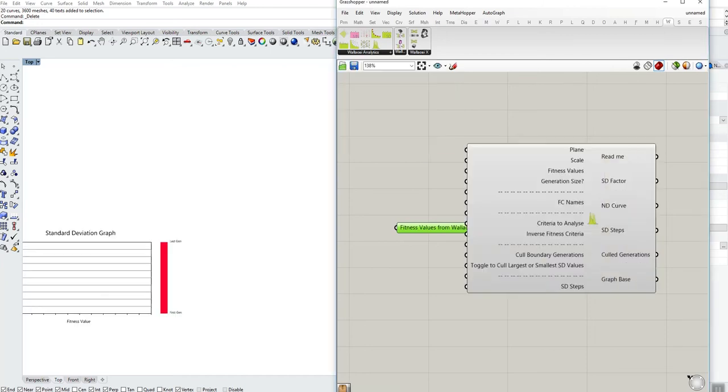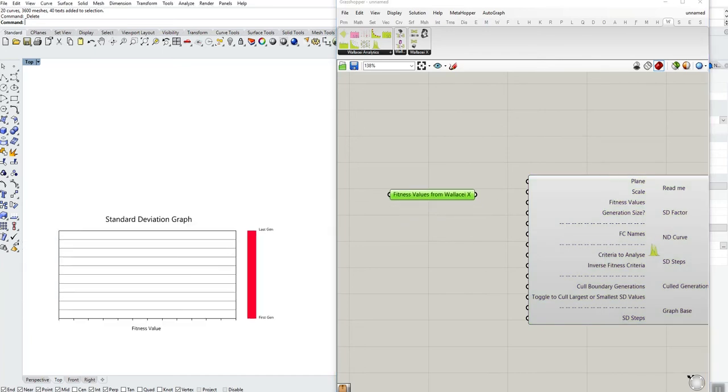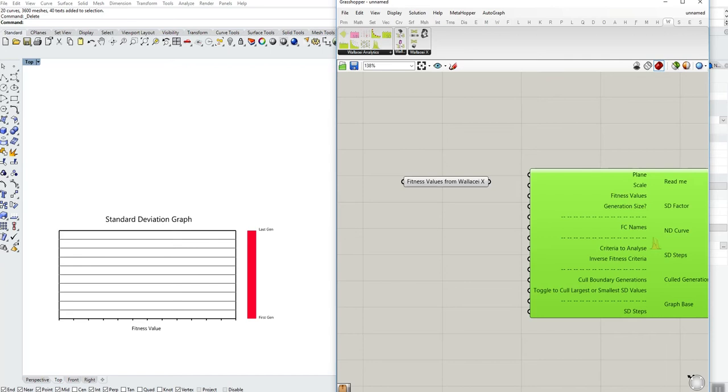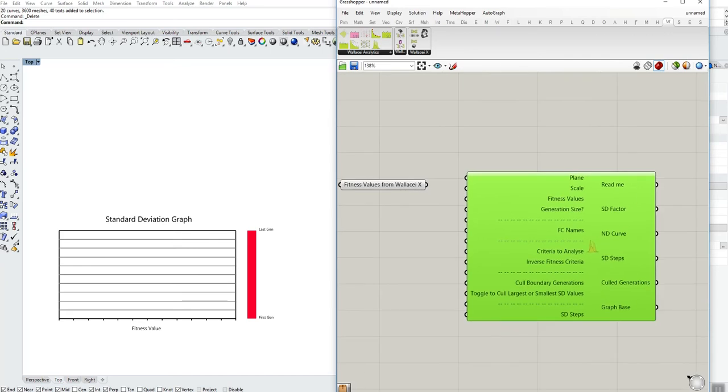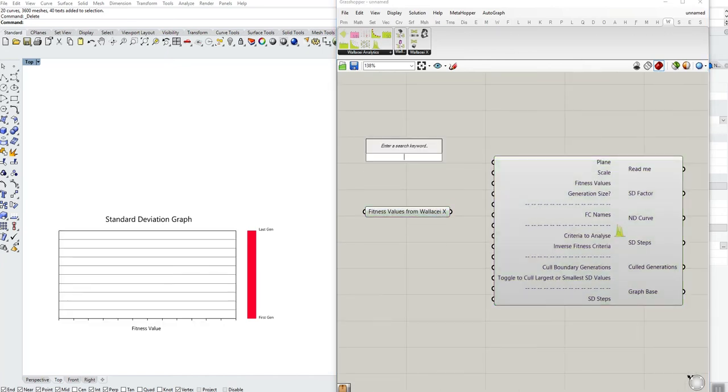I'm going to construct the standard deviation graph using the Wallacei X components. All these graphs are very self-explanatory. You need to define a plane, the scale of the graph, what the fitness values and the generation size are, what the fitness criteria names are, and so on and so forth. I'll go through these now in detail. First things first is the plane. It can take any plane. The default is an XY plane, but you can use a point or a plane.